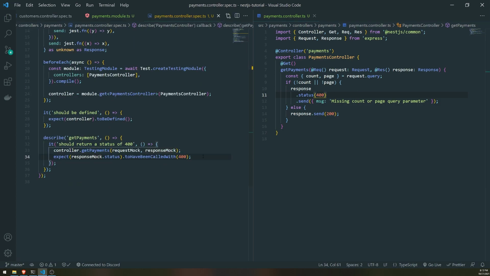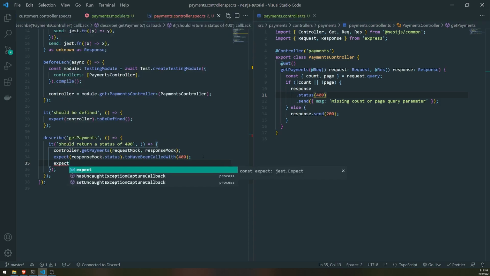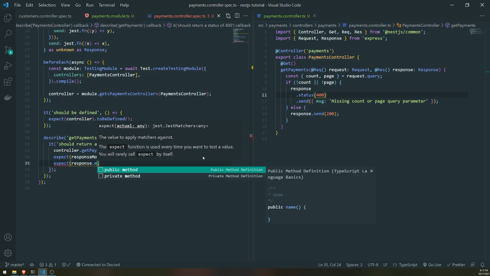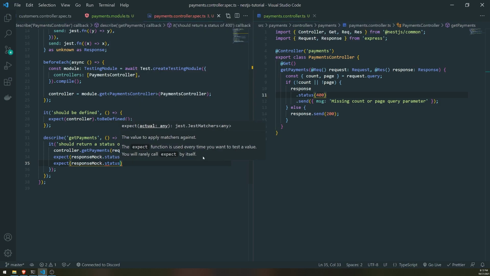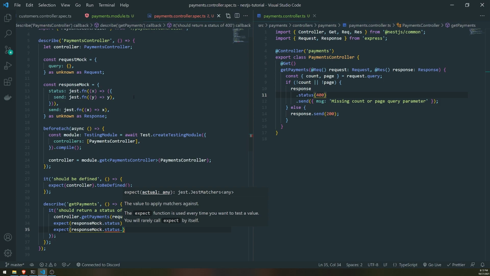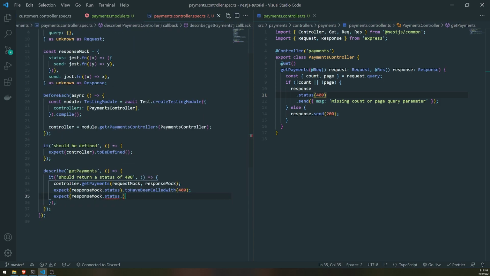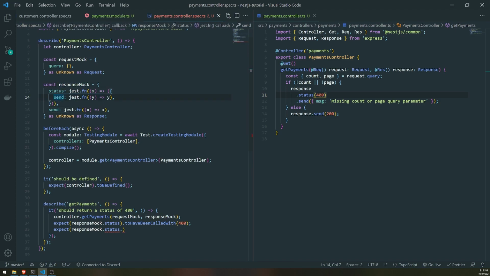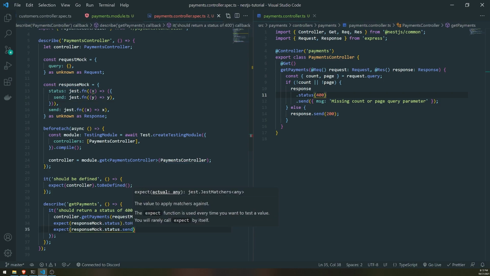Let's go ahead and write one more assertion. So what we'll do, we'll go ahead and say expect, and this time we're going to do response mock.status, and we should be able to, let's see. It seems like it's not going to let us get the actual send property. So it's not going to let us do that, which is kind of annoying.